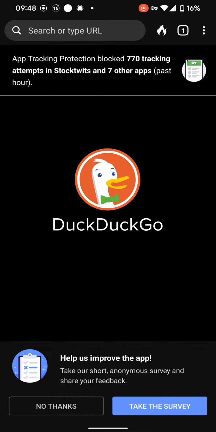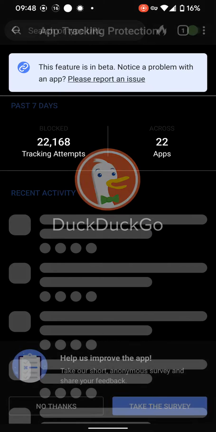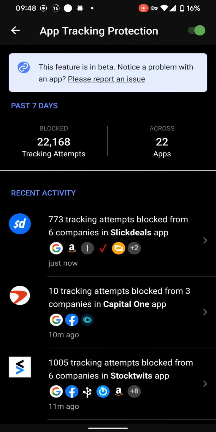So if you look at this, the app tracking protection has been enabled. So this is app tracking protection. The feature is in beta, like I told you. And look at this, in the past 7 days, 22,168 tracking attempts have been performed on my phone through the apps. Blatantly, there are 22 apps which are doing this, so at least 1,000 per app for 7 days.